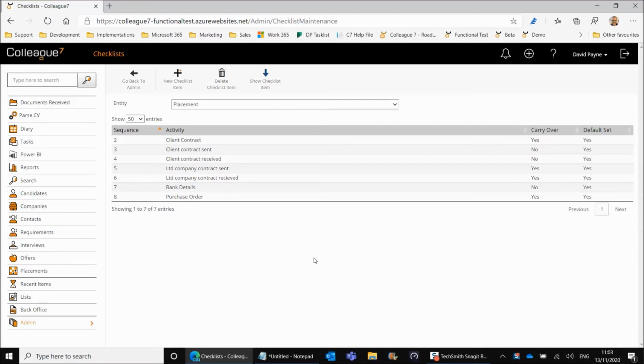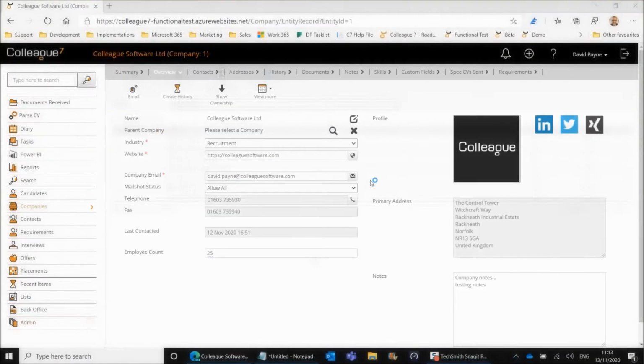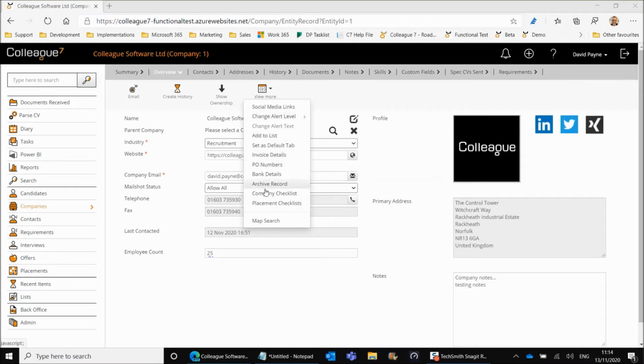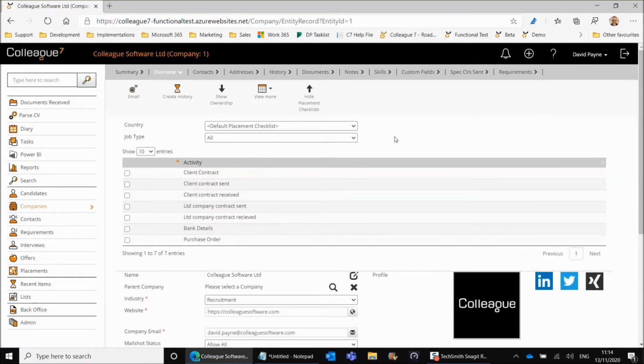What we'll now do is go into a company record to look at a company placement checklist. So within a company record, under the View More menu, you've got the option for placement checklists. There is also a company checklist, but that's a different checklist, more specifically about the checklist items that you cover as part of registering the company. Placement checklist is obviously the area that we're looking to configure here.